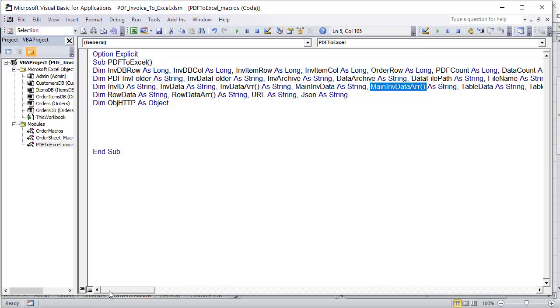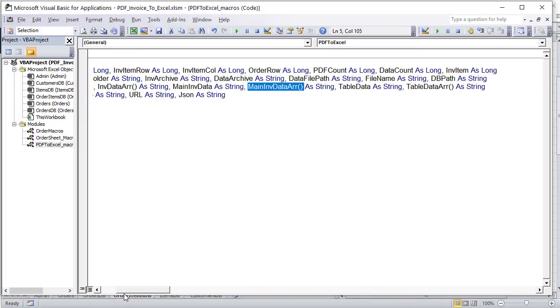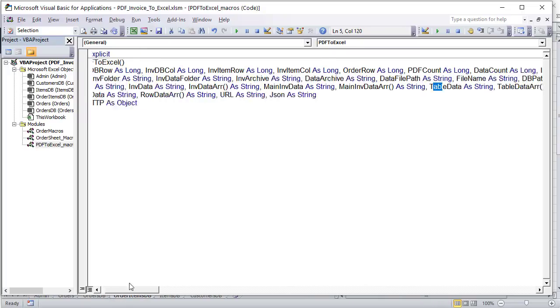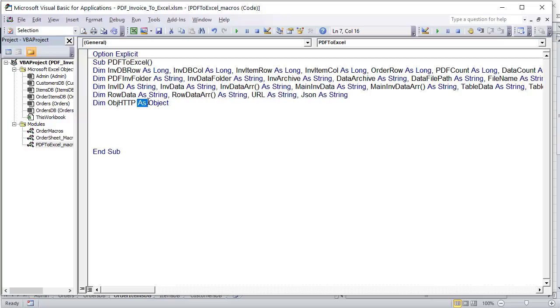So basically we need to create invoice data, and also we need table data and table data array. So we're going to keep that. And also the row data as a string, the row data array, and URL, because we're going to be sending something over using a URL and using it as JSON. So we need those as strings, and we need an object HTTP. Okay, so those are our variables.